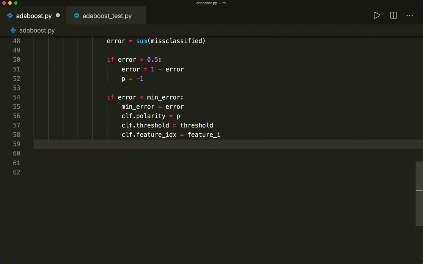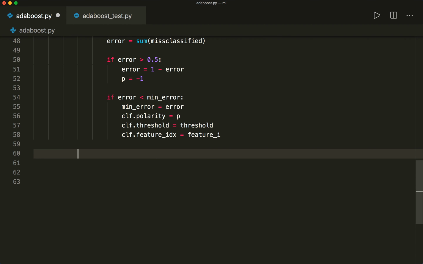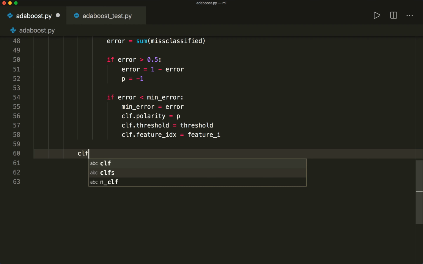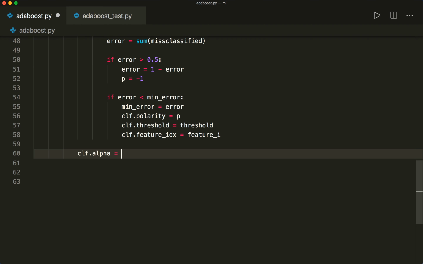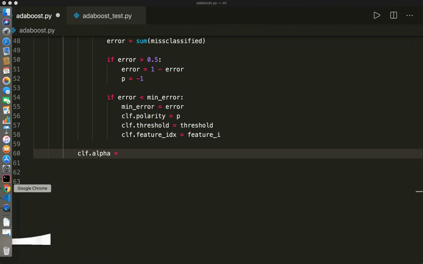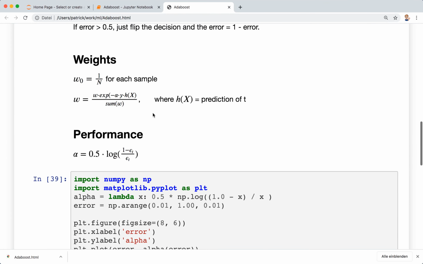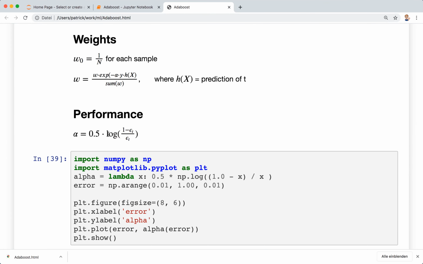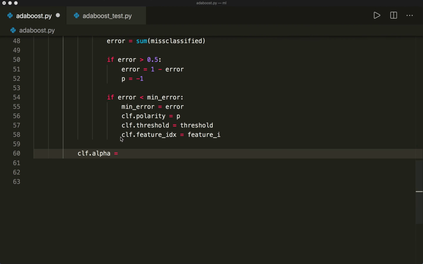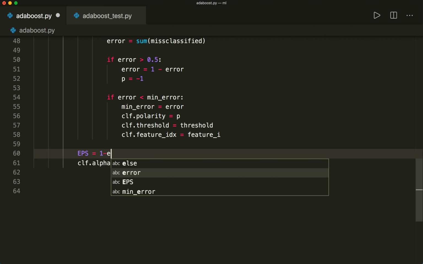So now what we have to do is to calculate the performance. So calculate alpha. So we say clf.alpha equals, and then we need this formula here. So 0.5 times the log of 1 minus the error divided by the error. And we also use a little epsilon so that we don't divide by 0. So let's say epsilon equals this small value.